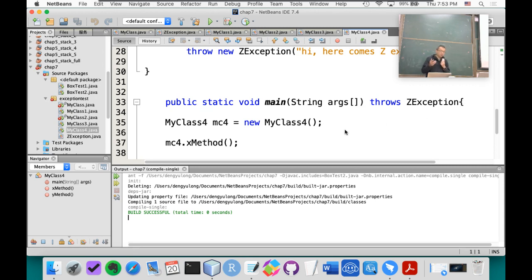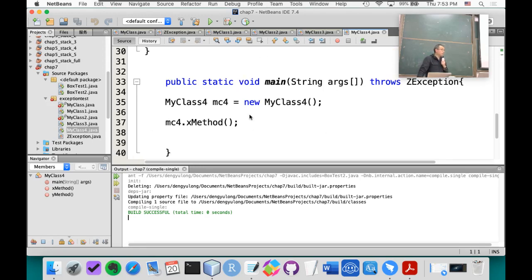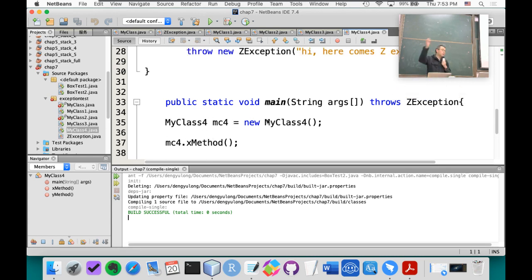But now, as we are saying, this exception object does not disappear. It is still here. You throw it out to the JVM. Because the main method is invoked by the JVM, the Z exception will be thrown to the JVM.